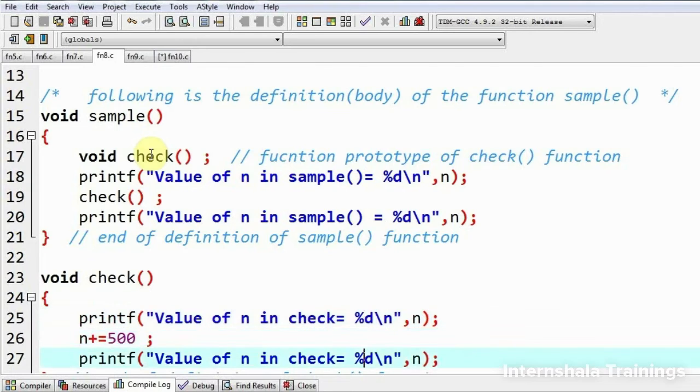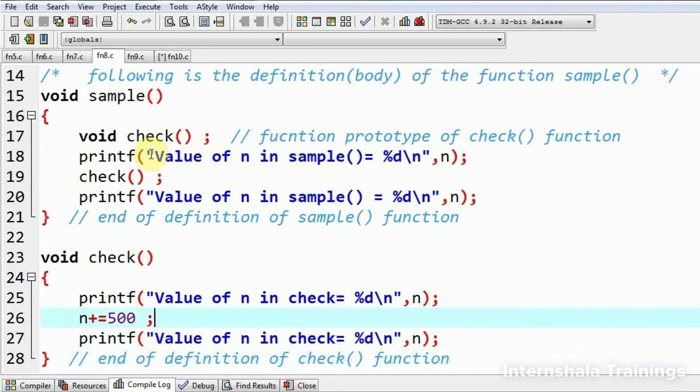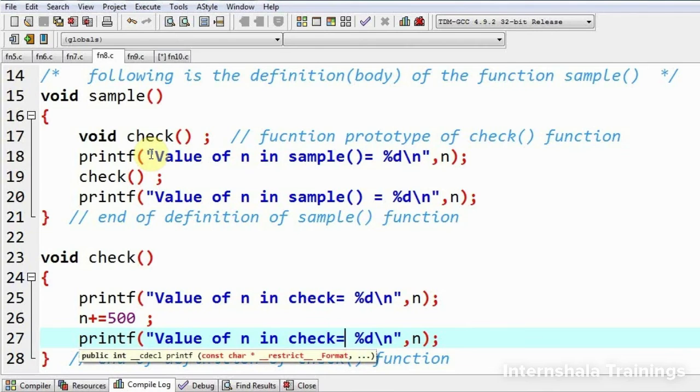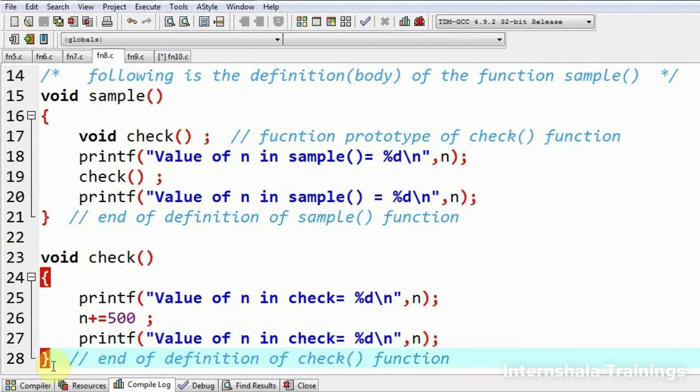But here is the main thing that we are going to understand. Here I have incremented the value of n by 500. That means n plus equals 500. As you know, it means n is equal to n plus 500. The value of n will become 1500. Then this printf statement will print the new value of n, which is 1500. That will be printed.